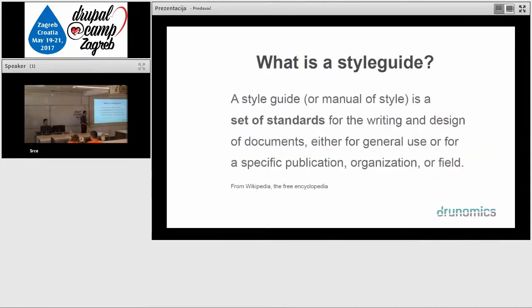So the basic question everyone should know. So what is a style guide and why do we need a style guide? So this is the explanation from Wikipedia, and it says a style guide, a manual of style, is a set of standards for the writing and design of documents, either for general use or for a specific publication, organization, or field. Well, I suppose you all know what a real style guide is, but this is only just an explanation.